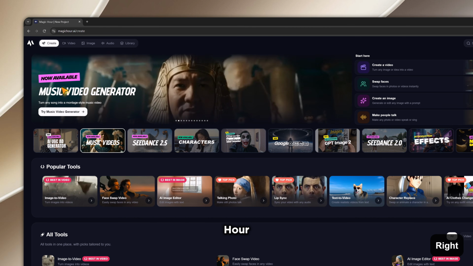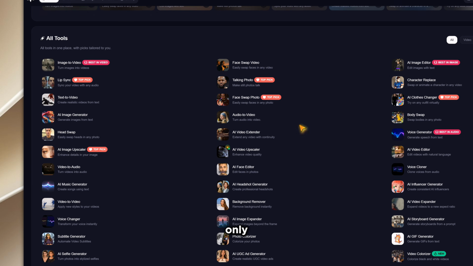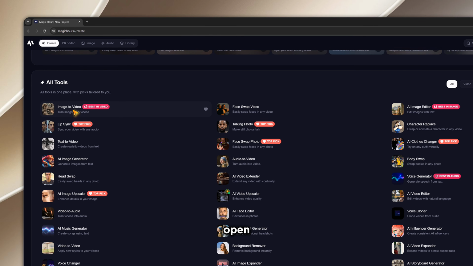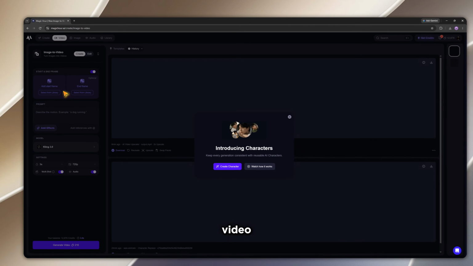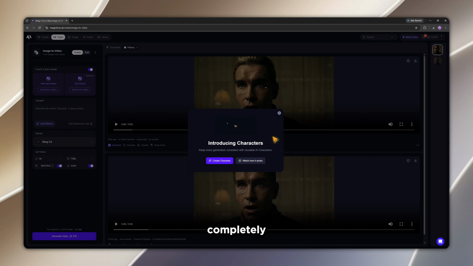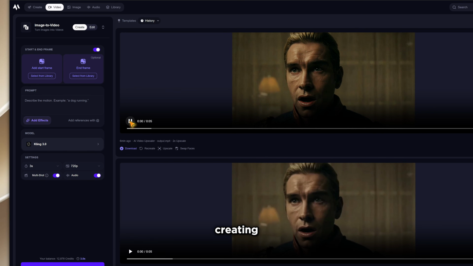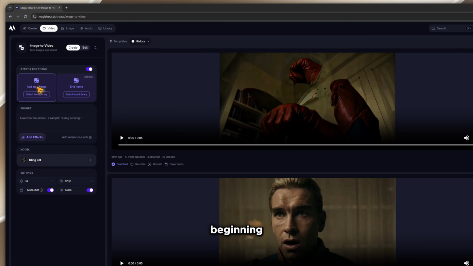But here's where MagicHour gets even more interesting. It isn't only useful when you already have footage. You can also create AI videos completely from scratch using the same platform. So let's head back to the dashboard and open the first tool, Image to Video. Once you open it, you'll see a completely different workflow. And what I like about this one is that you have multiple ways to start creating. For example, if you already have a beginning frame and an ending frame, you can upload both. MagicHour then generates the motion between them, turning two still images into a complete cinematic sequence.